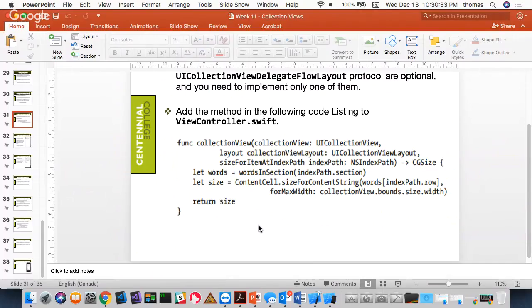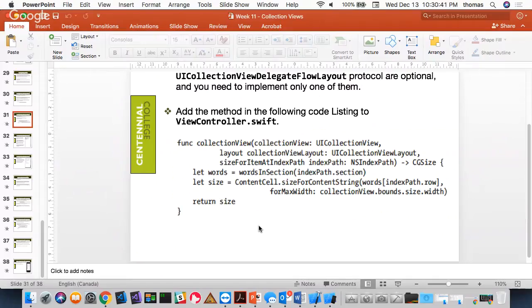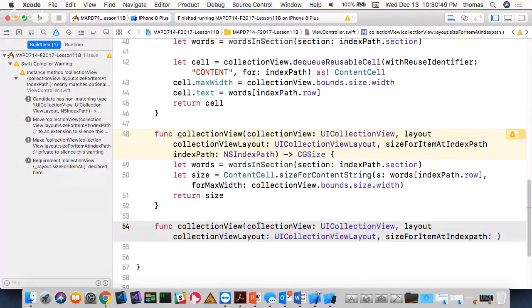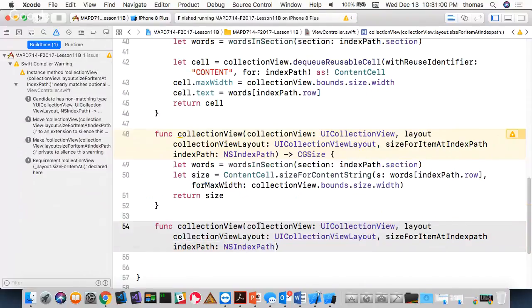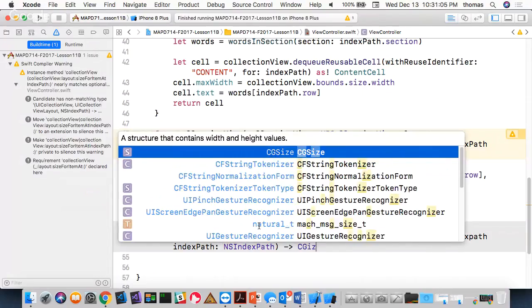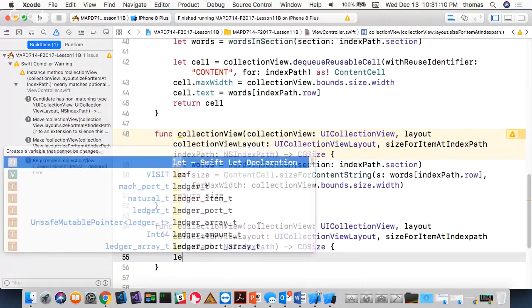We're almost done, guys. And then size for item, size for item at index path, at index path is index path, which we want to name index path. And what we're going to return from this one is CGSize again, for the layout.